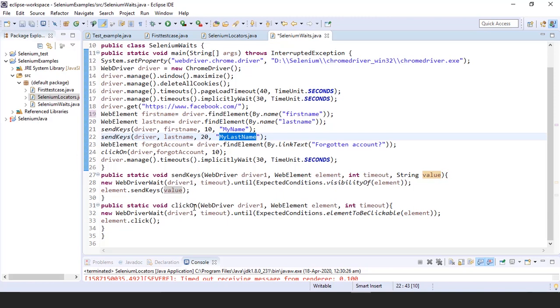Next I have a click on, again a new WebDriver, element and a timeout, and this is repeated. This has an expected condition until the element is clickable. There it was visibility, here it is clickable because it has to be clicked, it cannot just be visible because I'm performing the action called click here. So here I'm mentioning element.click because it has to click this.